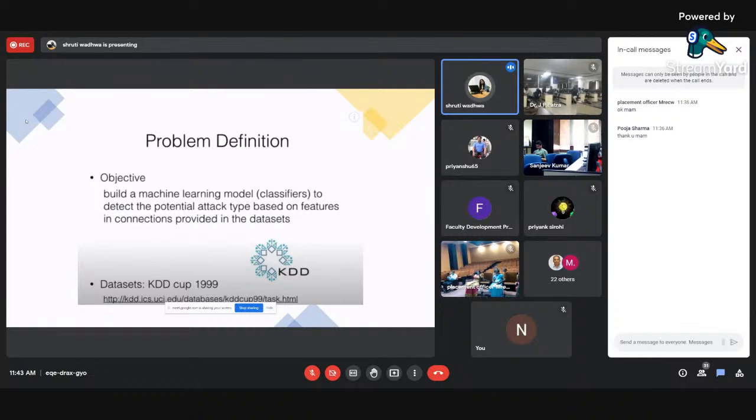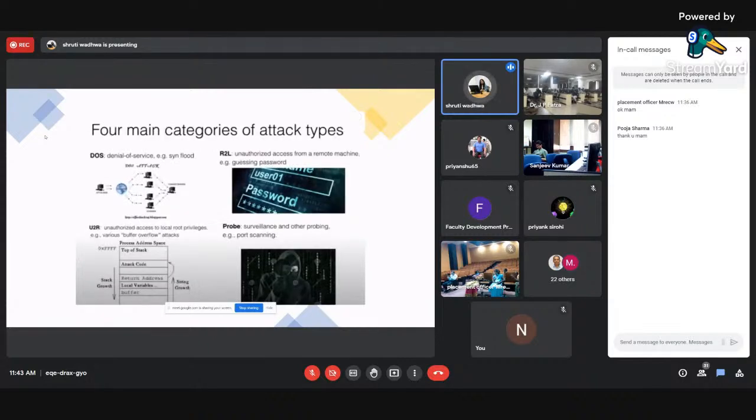And the data set which I have mentioned, the link is over here also. You can see it's the KDD Cup 1999 data set. I'll show you the link also, and I'll just paste it into the chat box.